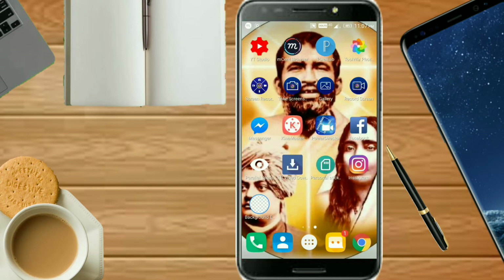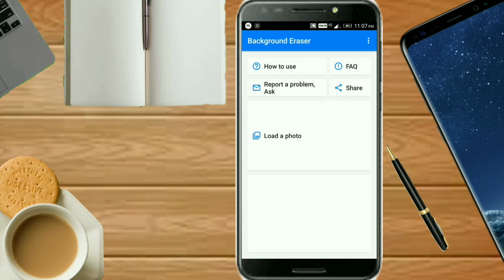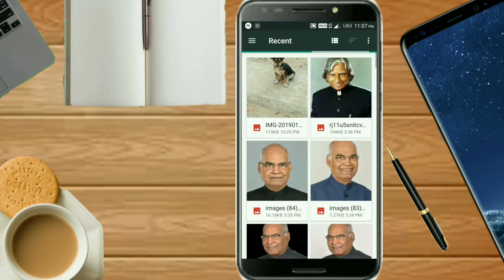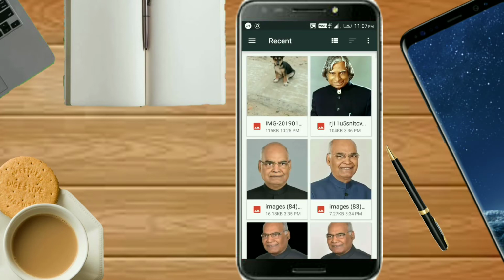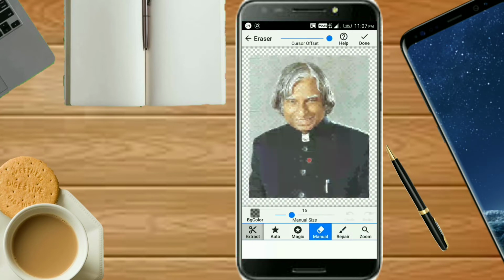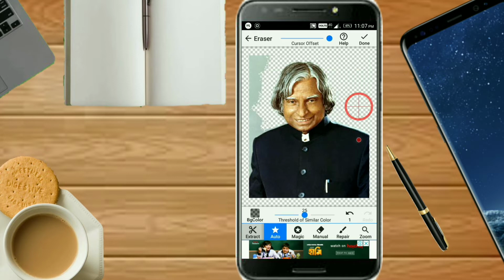Now I open Background Eraser and choose a picture from my gallery. Now I press the done option and touch the auto option. You can see the background is automatically erased.